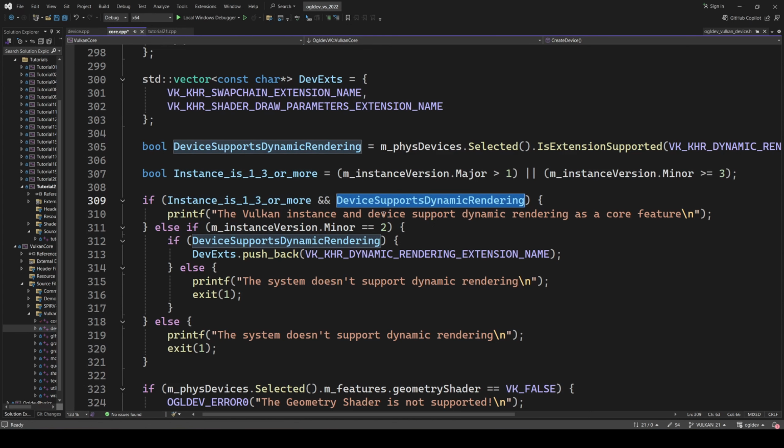It seems to go against the rules, so you can decide for yourself whether you want to include this check. If one of these two flags turns out to be false, then we check whether the minor version is 2. And then we check whether the device supports dynamic rendering. So this is the case of version 1.2. We check the device, and if the extension is supported, we push it into the vector of extensions.